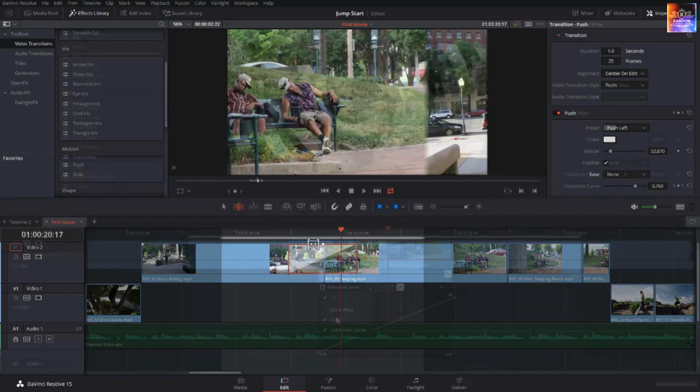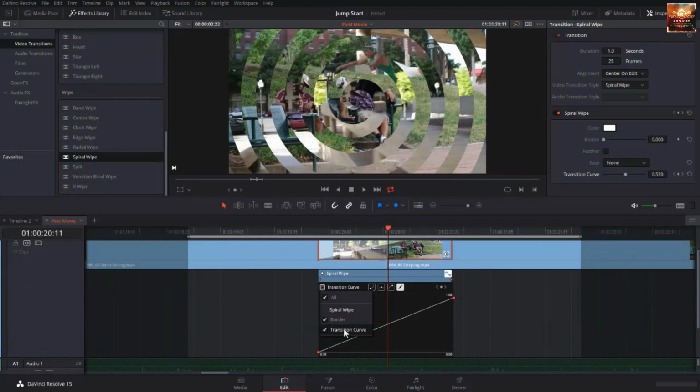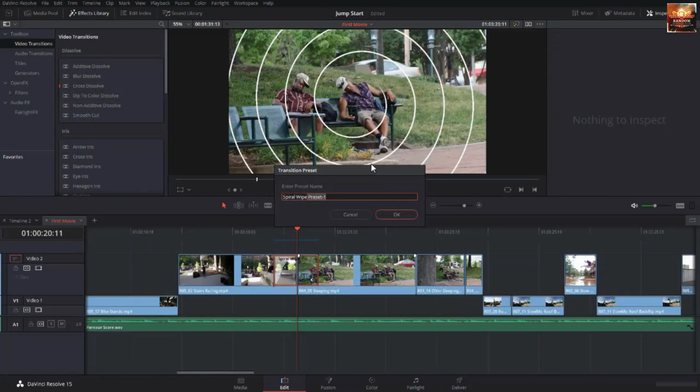But my main aim here is to show you how you can create your own transitions by animating properties in the inspector, how to use the keyframe editor and the curve editor to further refine your transitions. You will also learn how to save a transition using the presets.